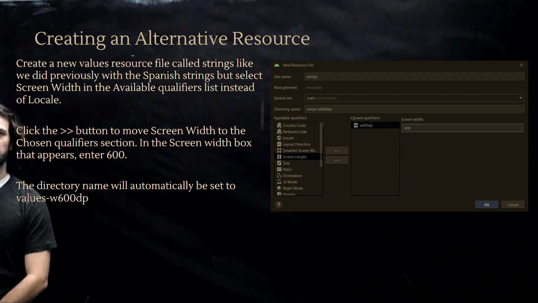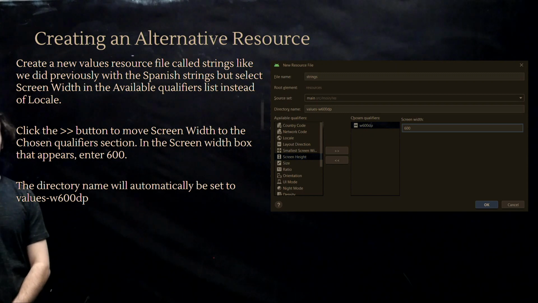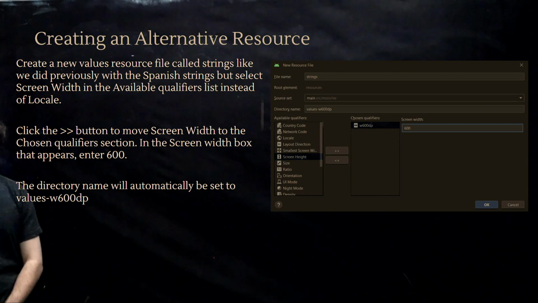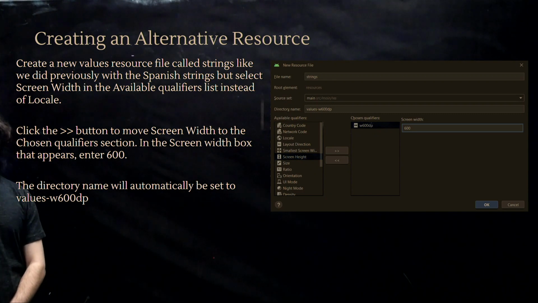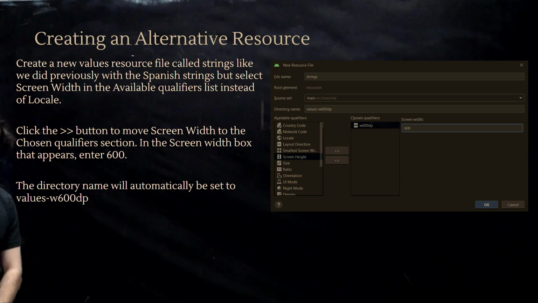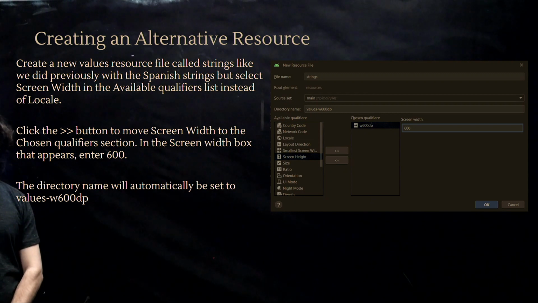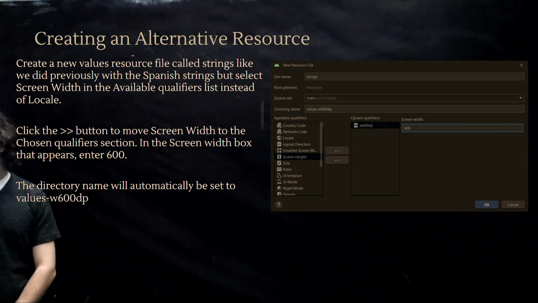Okay, so now we're going to create this alternative resource. Create a new file resource called strings, like we did previously with the Spanish strings, but select screen width in the available qualifiers list instead of locale. Click the arrow button to move screen width to the chosen qualifiers section. In the screen width box that appears, enter 600. The directory name will automatically be set to values-w600dp for you.